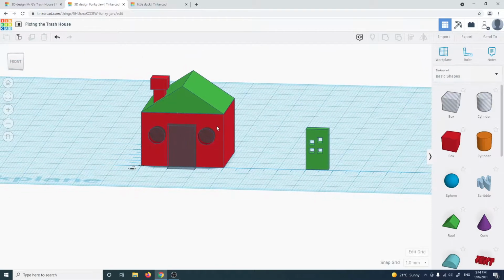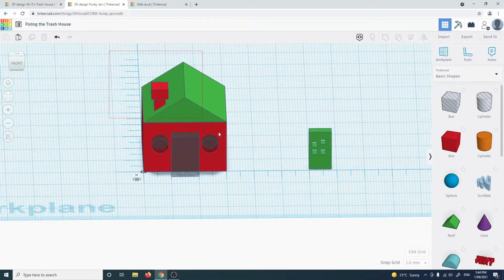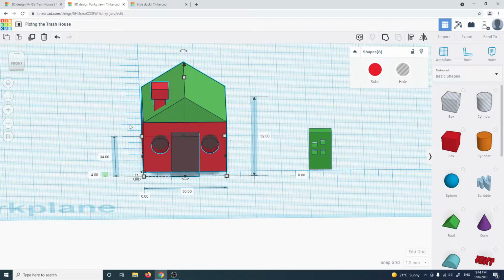All right. So now that we've got this house, let's group it all together. So I'm going to drag a big sort of loop around the whole thing. And I'm going to combine it or group it together.